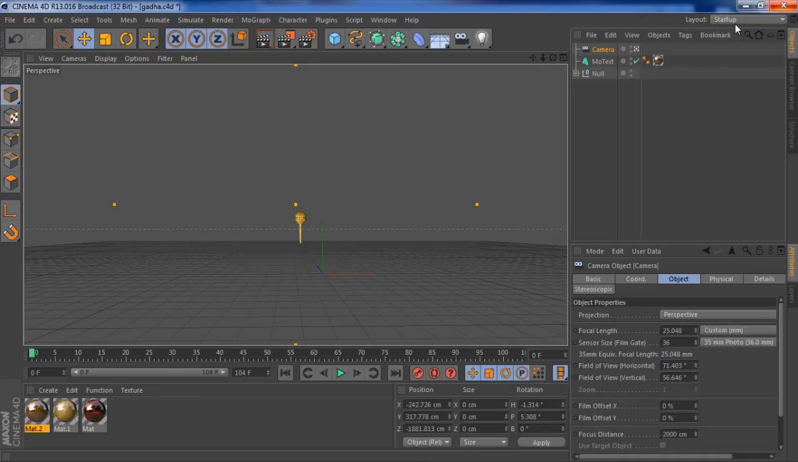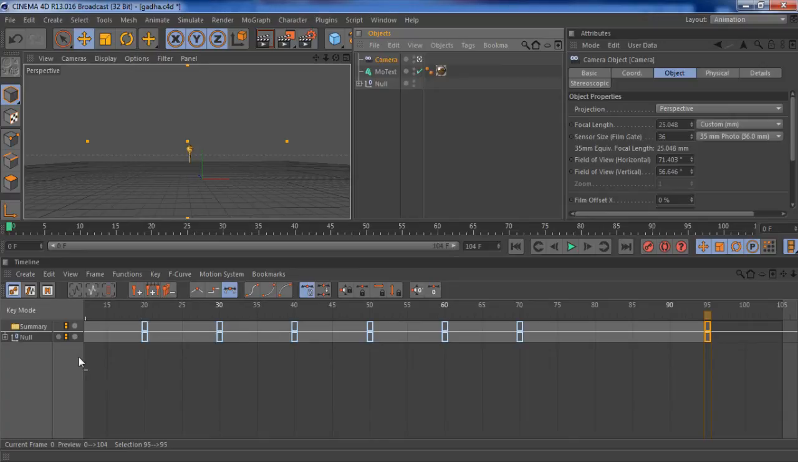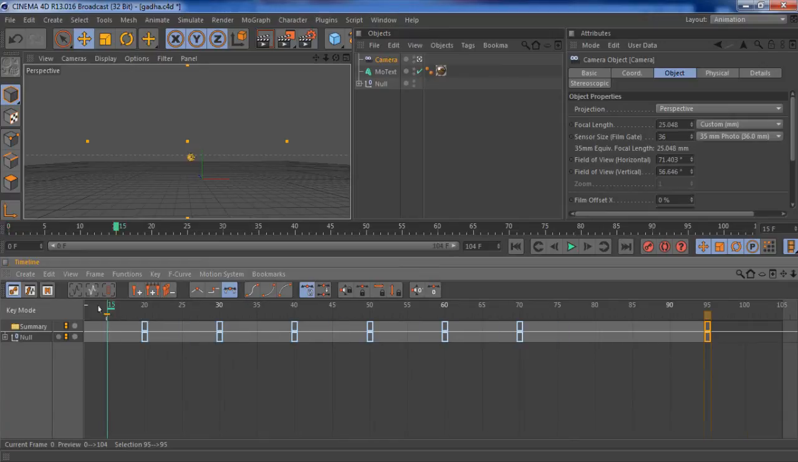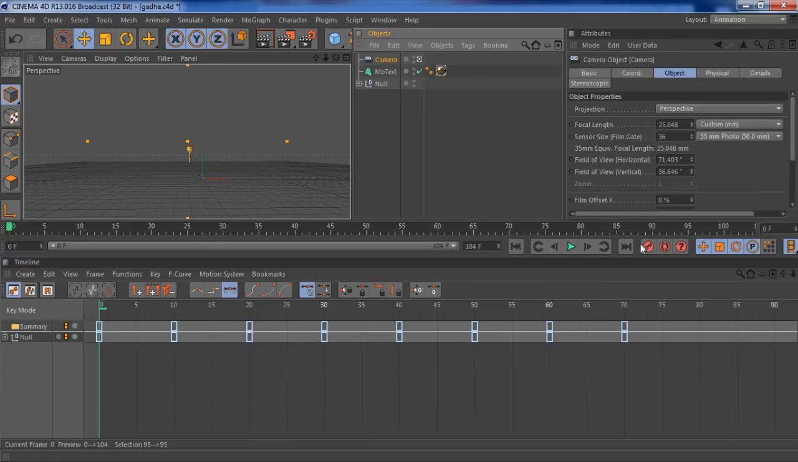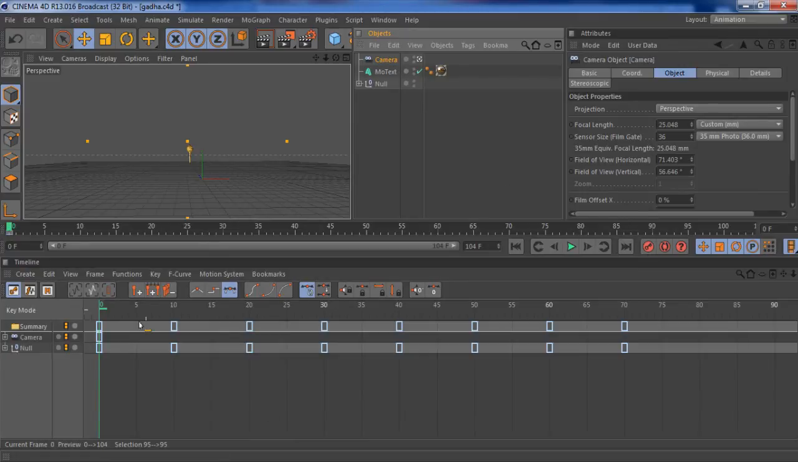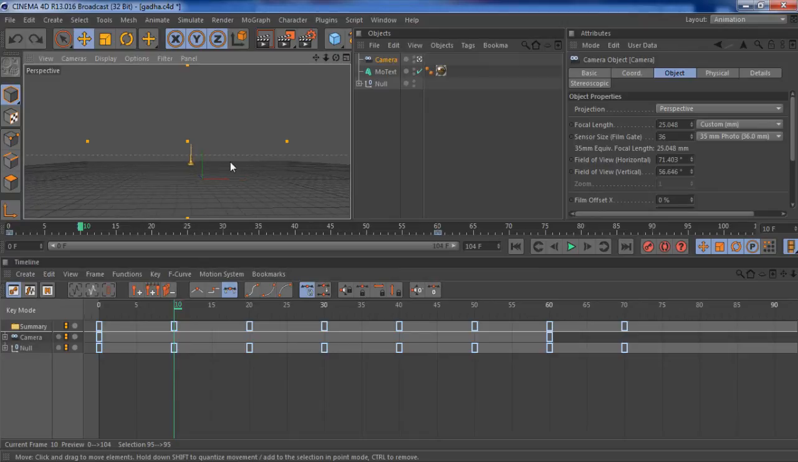Yeah, let's go to layout and animation. I want to click on the camera now, camera object, and we're going to be keyframing the camera object. So let's start off with a keyframe here, and also go to the end and make sure the keyframe is at the same point, so that whatever happens in between, it stays at the right point.